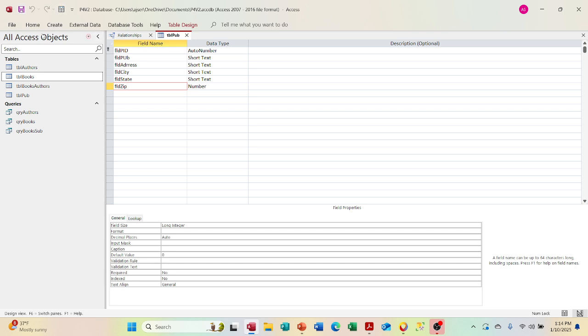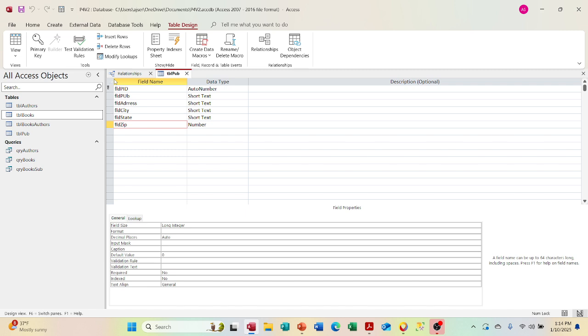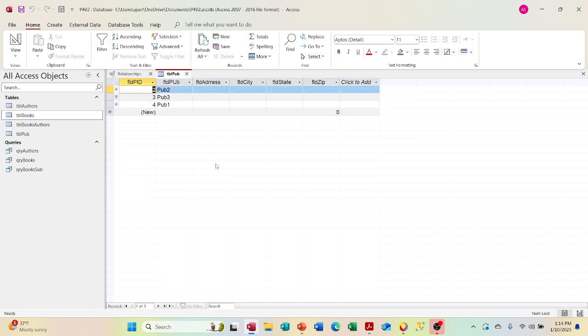Save it up here. I'm going to open this up here, and actually always show it, and go to view. Now you see here, I could type in whatever I want, right?